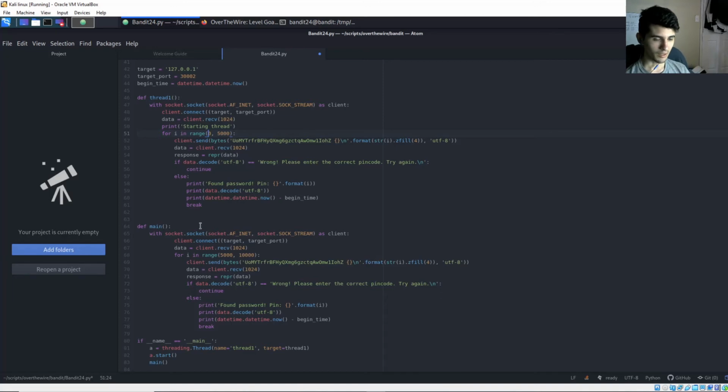So I haven't tested this, but I'm pretty sure if we just ran our script the old way and the pin was 9999, for example, it would take a very long time, maybe even close to 40 to 50 minutes to actually crack the pin. And in this situation where we use threading, we cut that time in half.